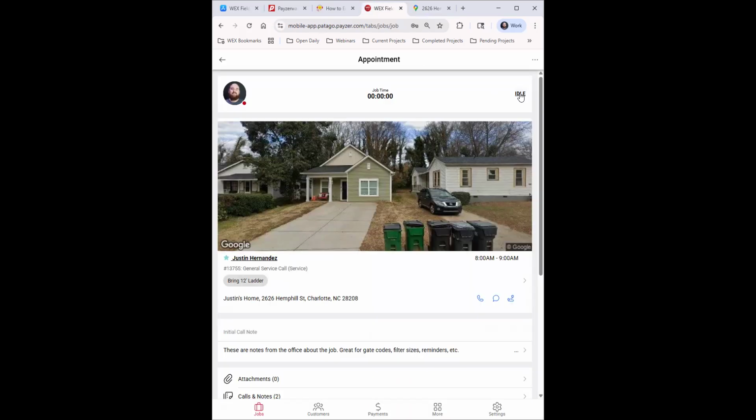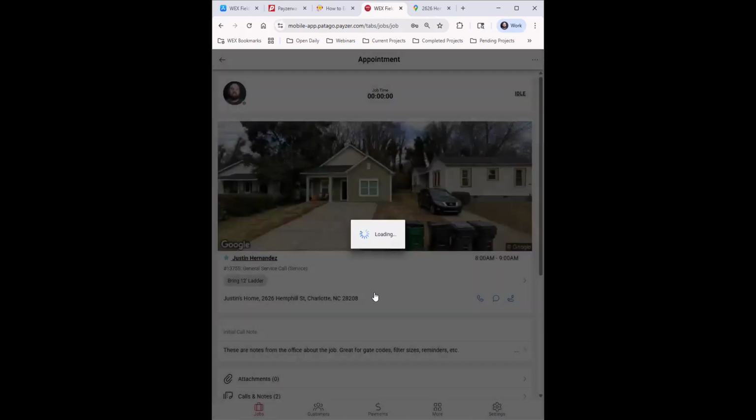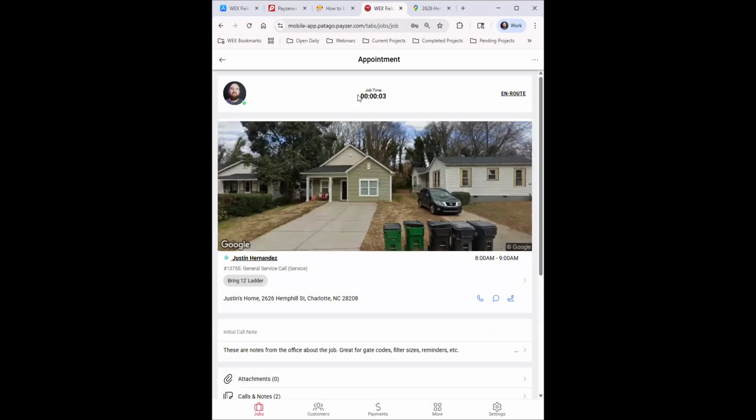Then I will start the time clock. So tap on idle, and we will choose On my way. And what that's going to do, that will start the job time clock because now I'm going to start driving out to the location. And if you have the appointment notification en route turned on, then it will also send a message to the customer letting them know their technician is on the way.